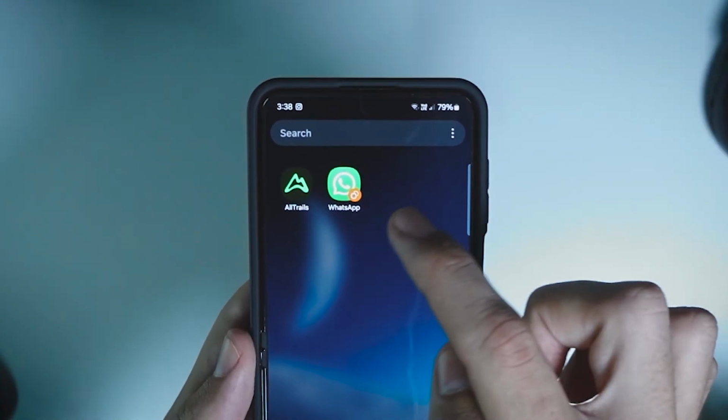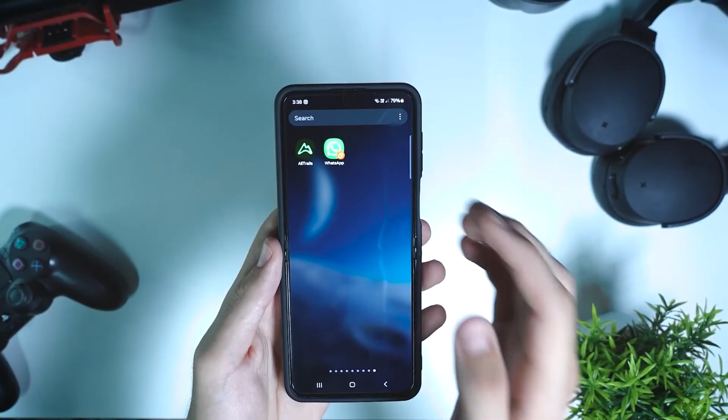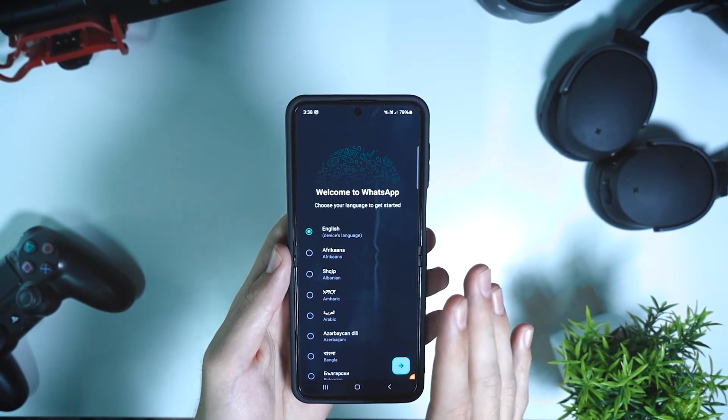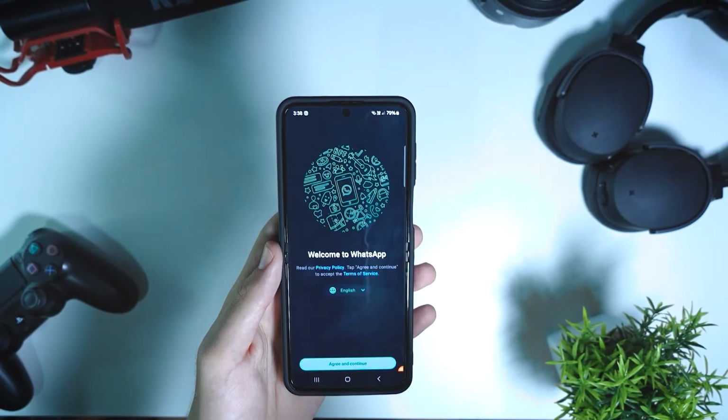As you can see, the WhatsApp will pop up with these little circles on it. That is to notify you that it is the second WhatsApp, and here you can set it up with your language, number, and so forth.